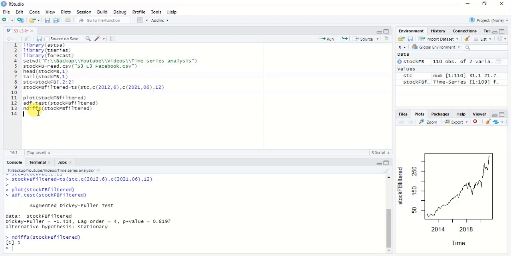So now let's create a variable. So you have to give the particular dataset and give the frequency, and the number of differences, which is 1. So now let's plot this.